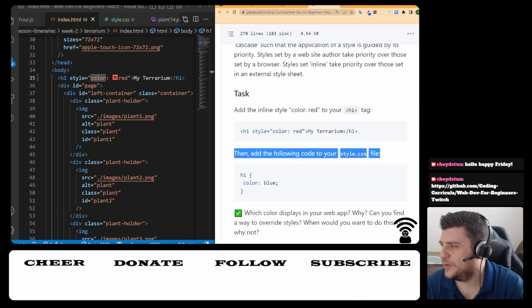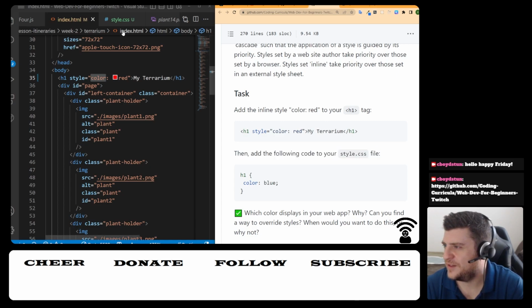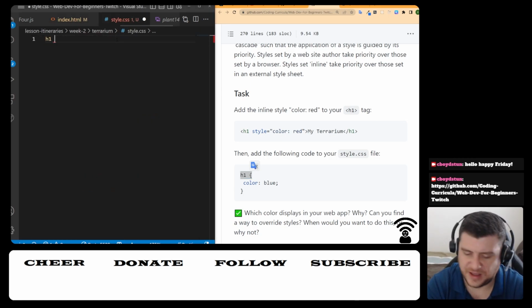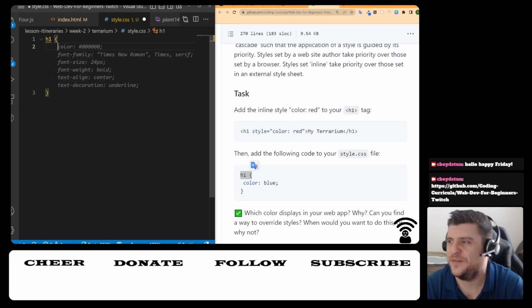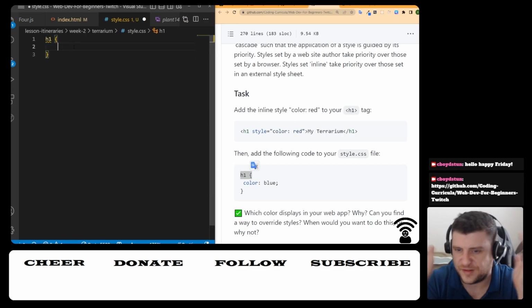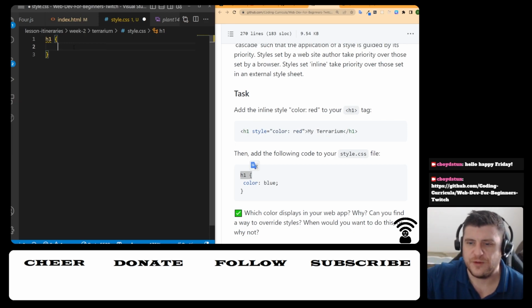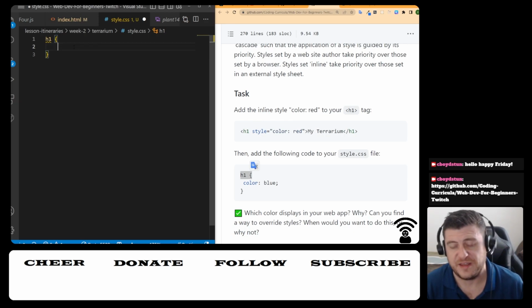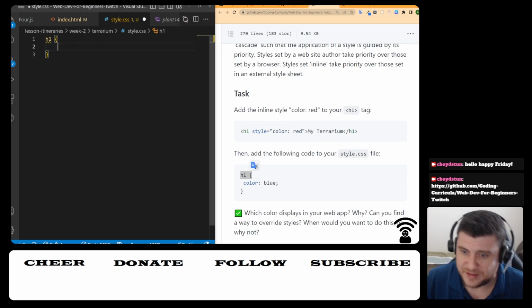Then add the following code to your style sheet, where we're invoking any H1 selector. There's only going to be the one. Say any H1, and you want to use these as often as possible. Don't give classes unless it's necessary. If you know in your project you've only ever used H1s through 3s and Ps, and they all need to be the same, just invoke them like that.